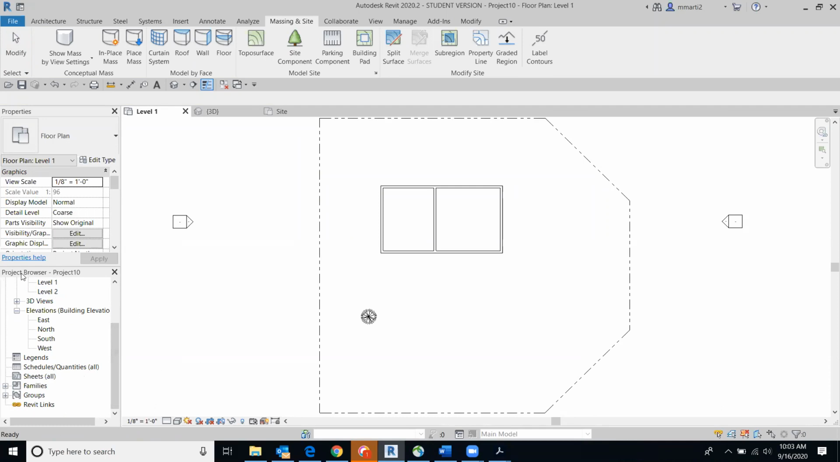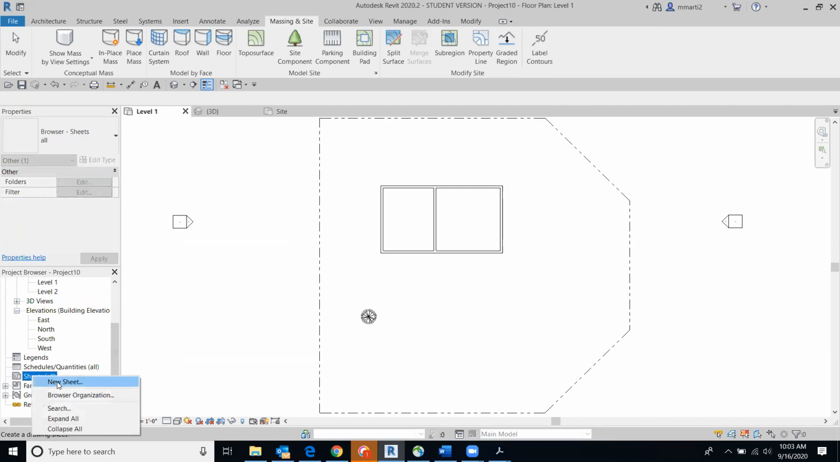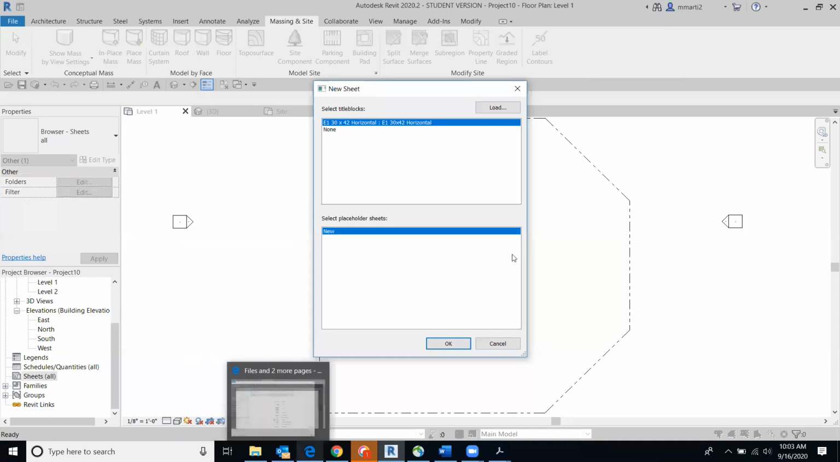So for sheets, we want to come down to our project browser. Here we have our sheet section right here. You want to right click on that and hit new sheet. You're going to get this window that pops up. The only one that's loaded in here already is this default one. But if we wanted to use a different sheet size, you would go to the load button.